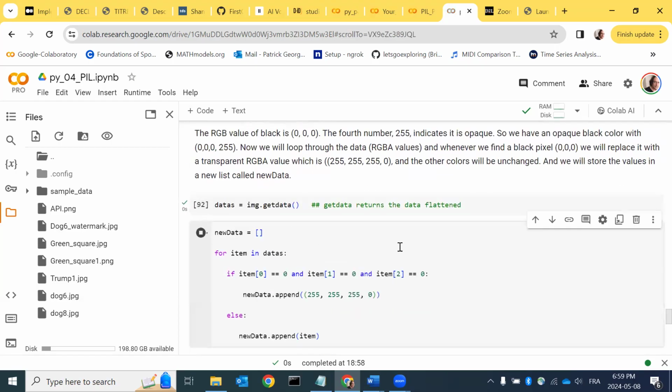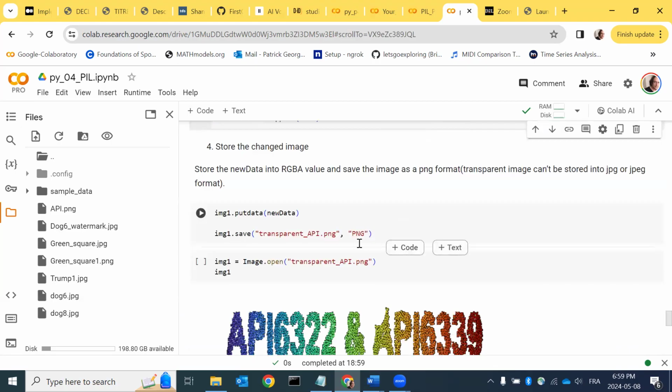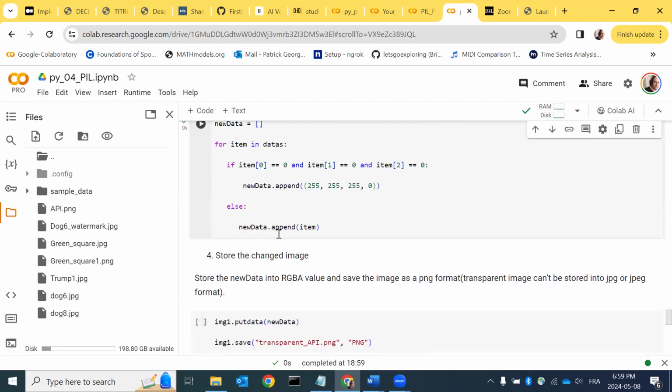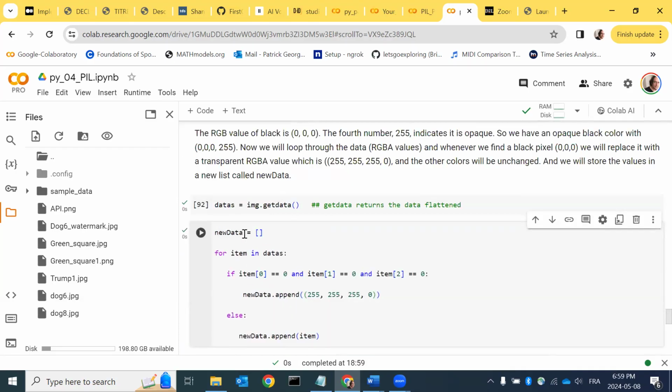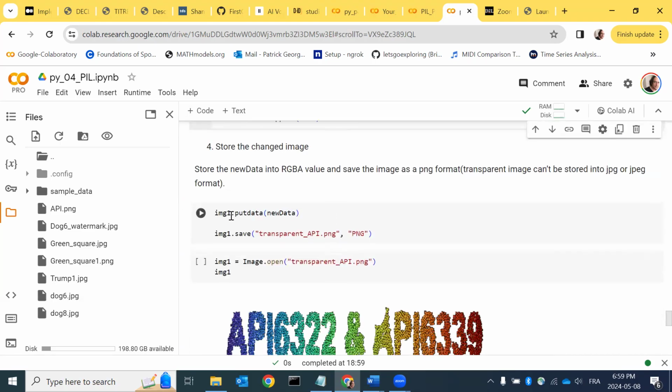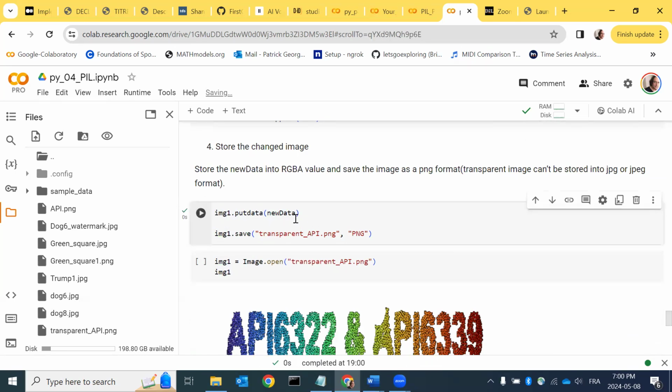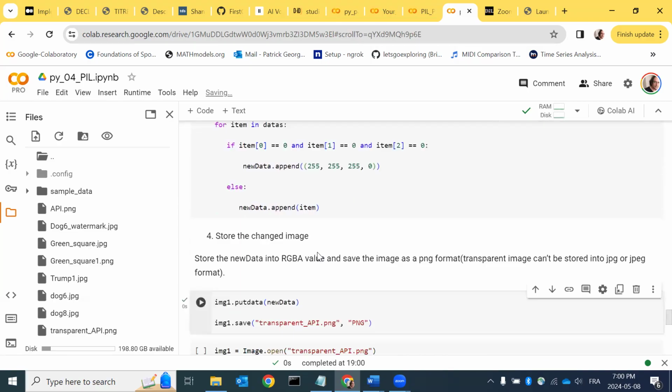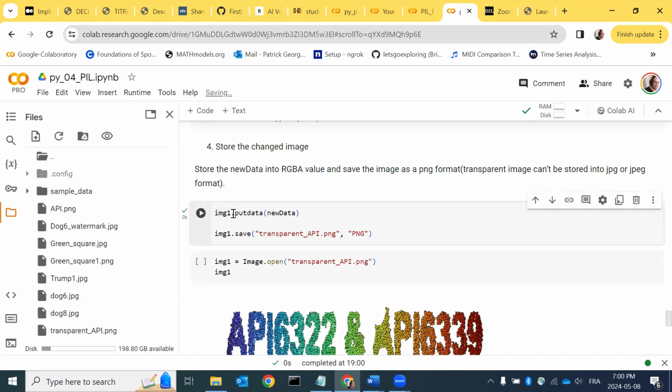So let's run this. Now I have created, if you want, a new picture called new data, and I can actually put the data in. Let me run this line. So I have a function which inserts those new data into my original picture.